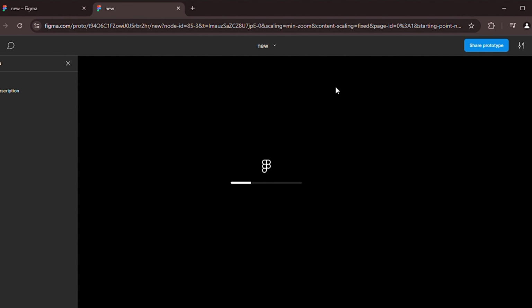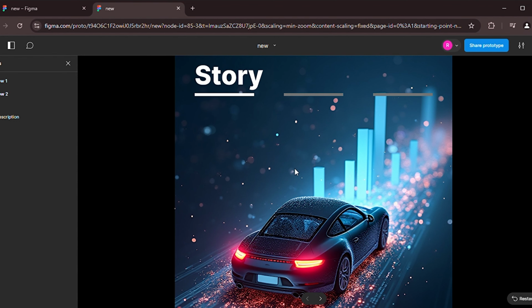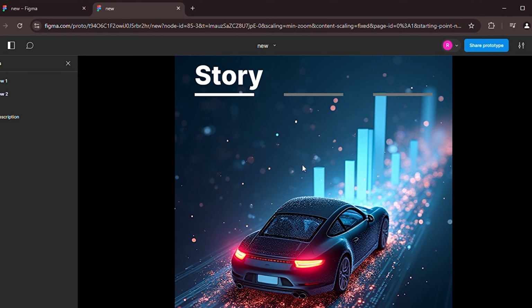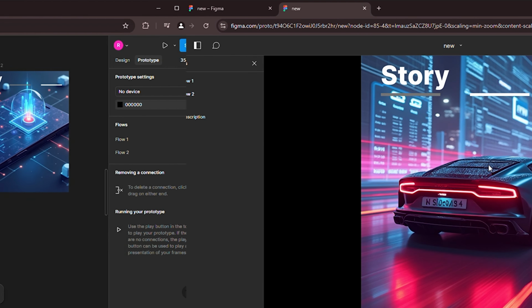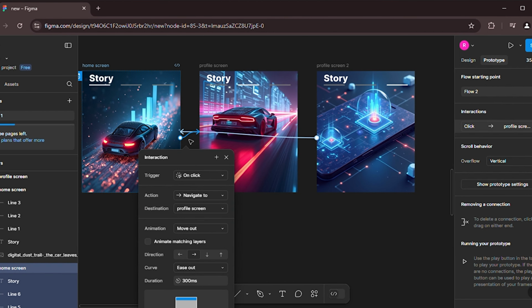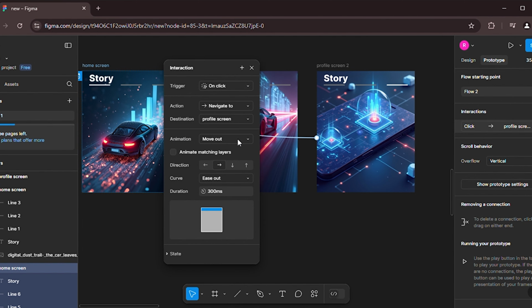Now preview the transition by clicking on the present button again and interact with your prototype. The profile screen should slide in from the direction you chose. Another option is the push transition. This one pushes the current frame off the screen to reveal the new frame. Select the push option, choose a direction and preview it.